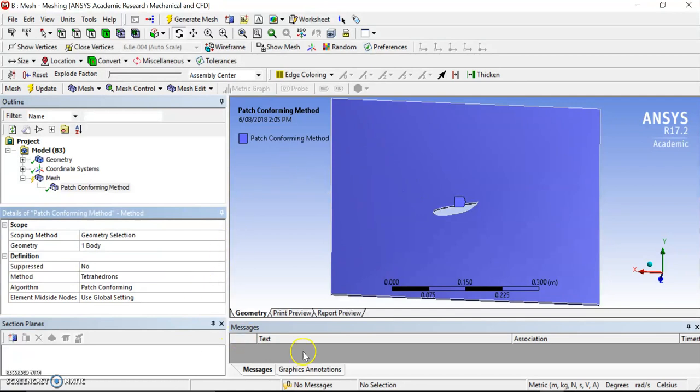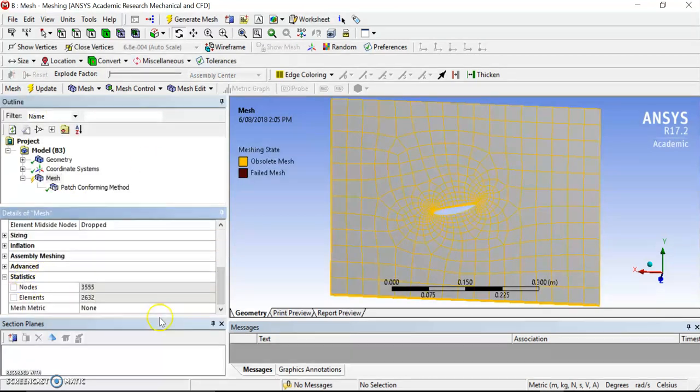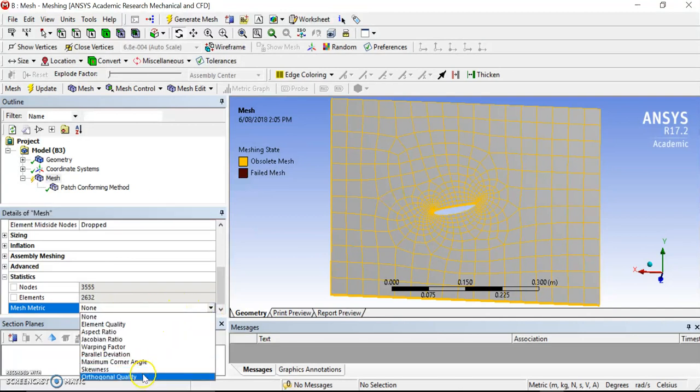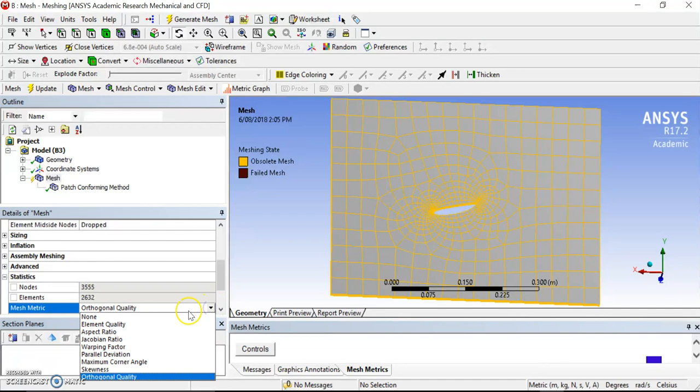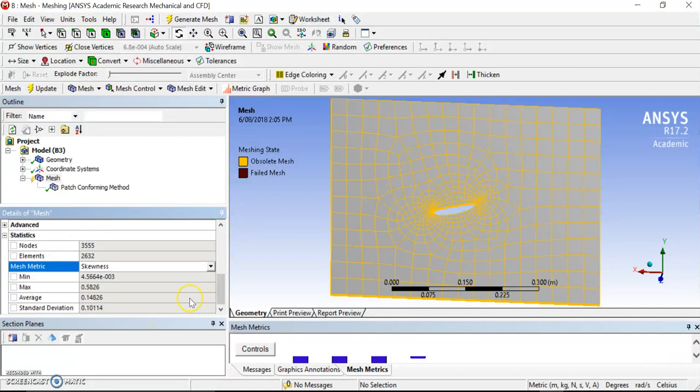Also, definitely when you generate the mesh, each and every time you need to check the quality of your mesh. I showed how to get the quality of the mesh. So you can see the mesh metric. You can check the orthogonal quality. You can check the skewness. So yeah, that's all for today.